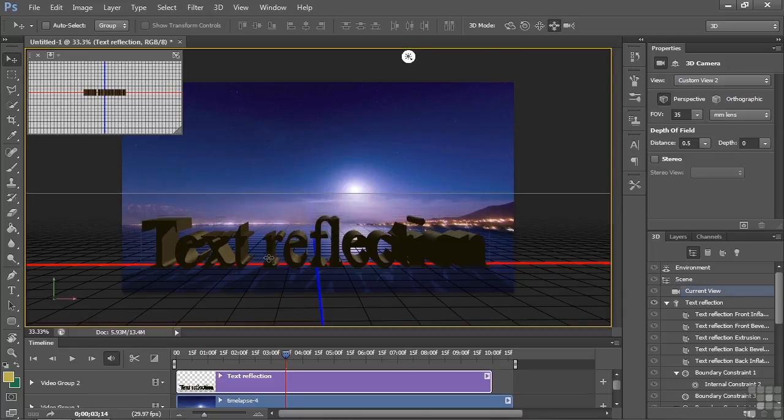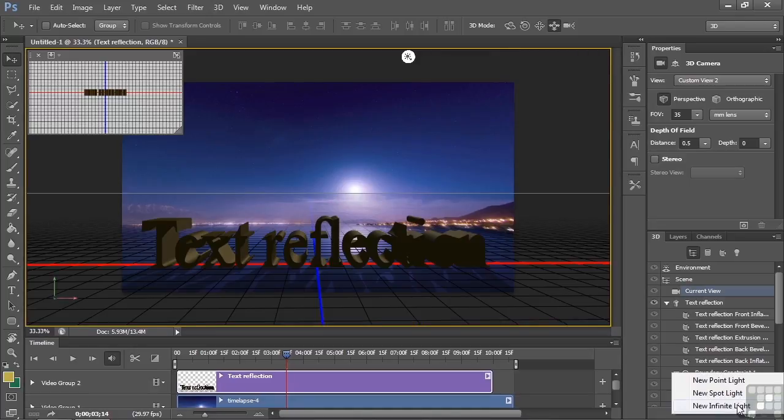I want to put a little bit of light here in the front so it's not just black like that. So I'm going to add another light. When the 3D panel is selected here, I can go down to the bottom, click this little flyout menu there and say New Infinite Light.